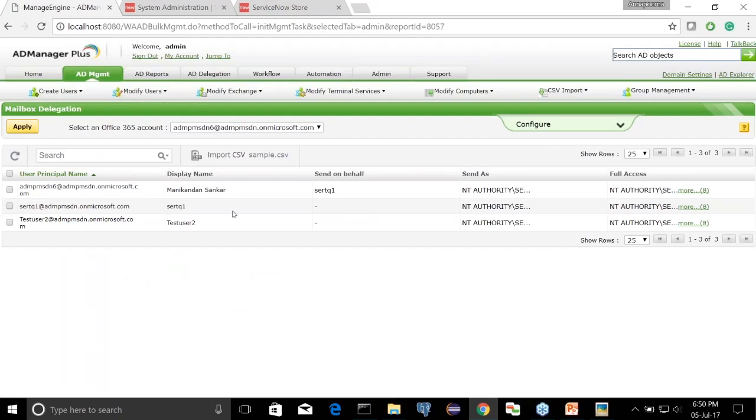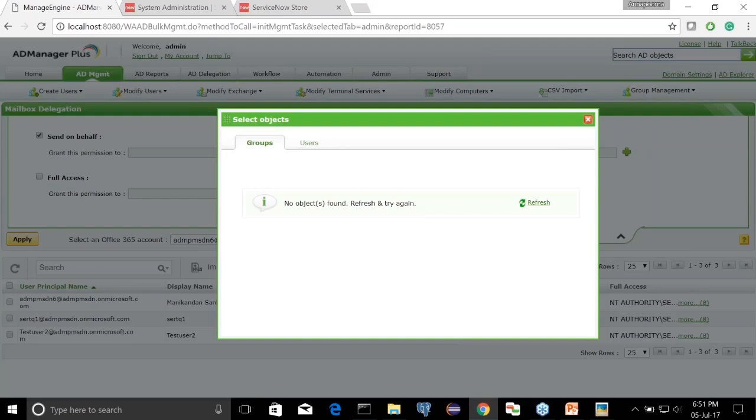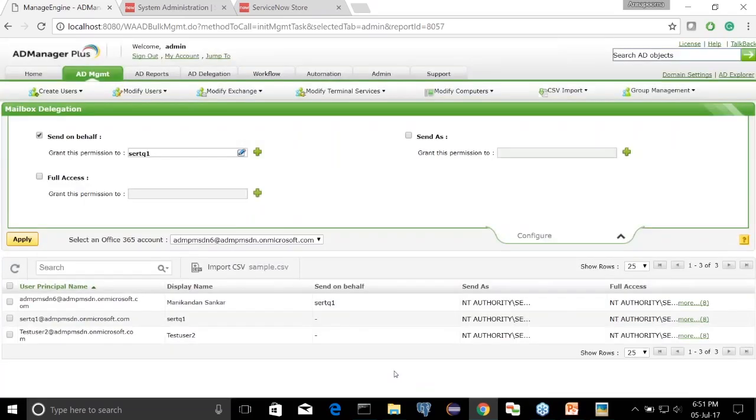So I have several mailboxes over here, and I'm going to configure certain properties for these mailboxes. You can choose Send on Behalf. I'm going to grant this permission to a particular user account or a particular group. It's trying to fetch any groups if available, or you can even choose a particular user and hit OK.